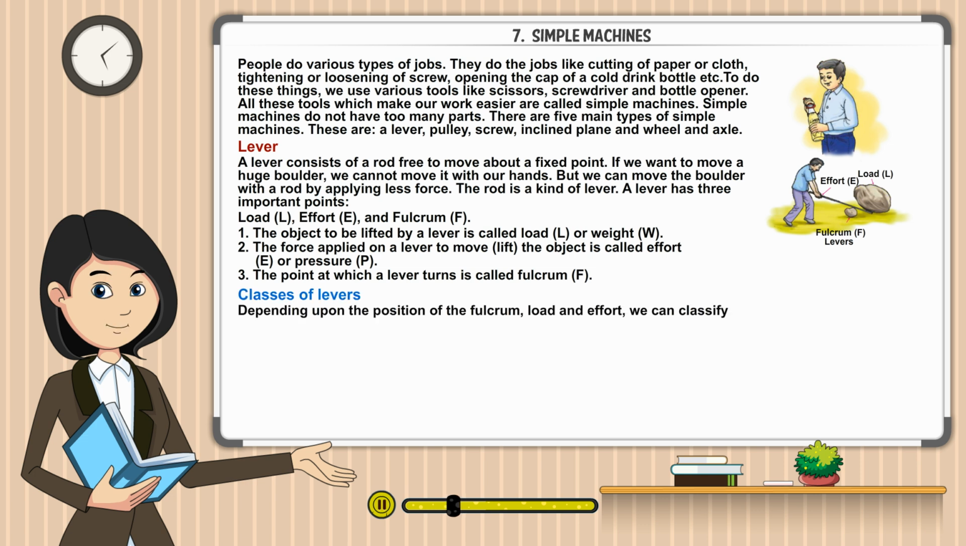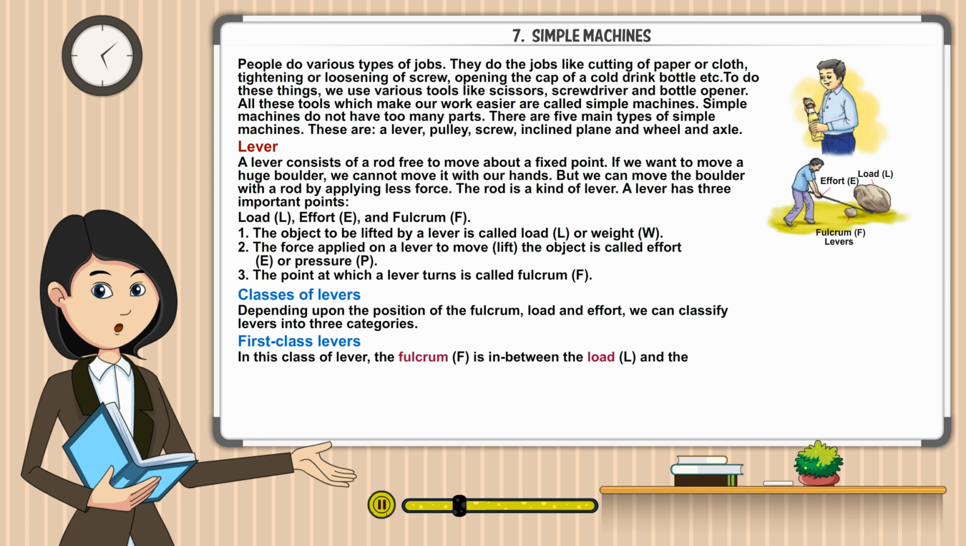Classes of levers. Depending upon the position of the fulcrum, load, and effort, we can classify levers into 3 categories. First-class levers. In this class of lever, the fulcrum, F, is in between the load, L, and the effort, E. Scissors, claw hammer, and pliers are first-class levers.